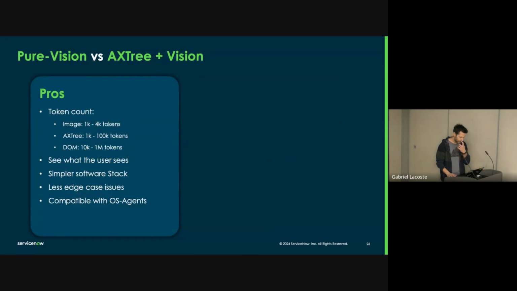Token count turns out to be advantageous for vision. So let's talk a bit about the advantage of pure vision versus a model that has the accessibility tree and the image, potentially with the set of marks in the image. If you go with pure vision, the pros are your token count is going to go down. An image is about 1,000 to 4,000 tokens, depending on the resolution of the image, as opposed to the accessibility tree, which is going to be 1,000 to 100,000.